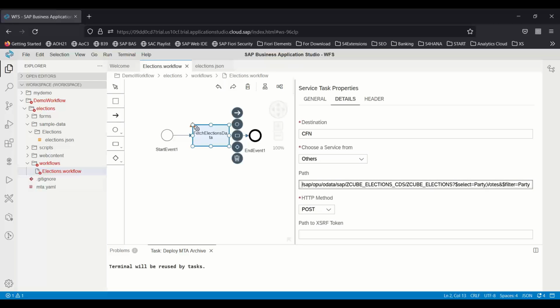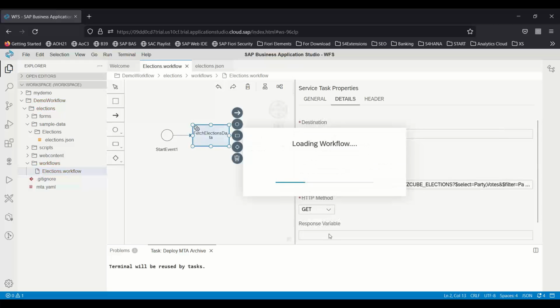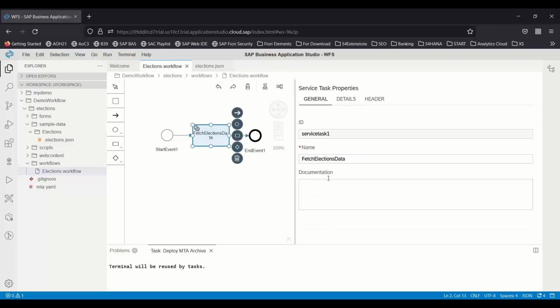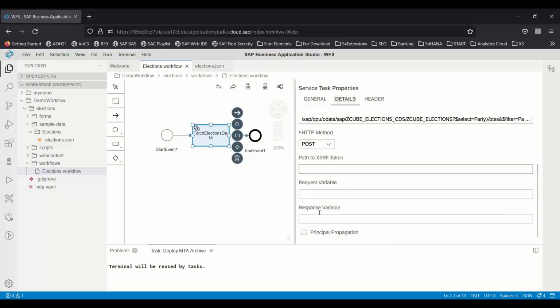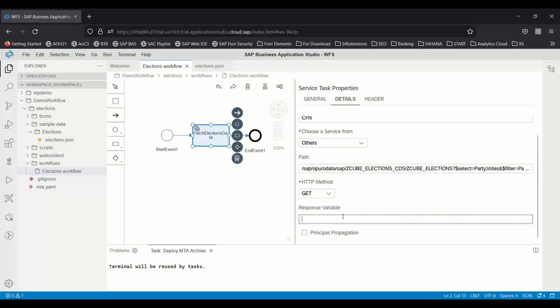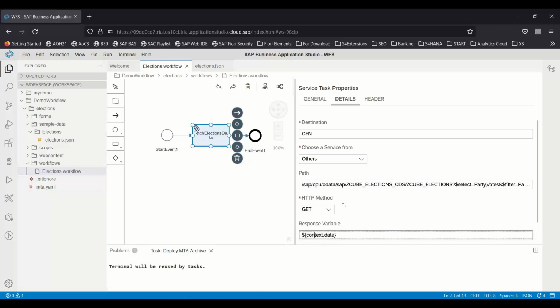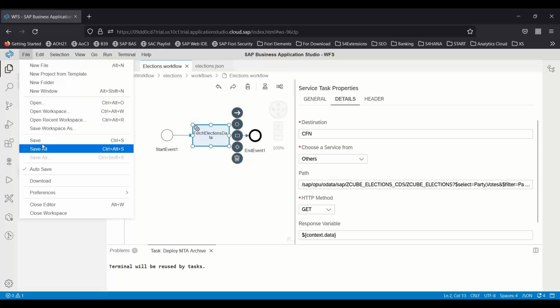Okay, this looks good, and it's a GET request, and the result should be stored back in my context itself. So I will say whatever result is produced by this service call, please put that result back into my context. So I can say dollar curly braces context dot data. So I can just put the data back to the data node of my context, which will be created at runtime by the system. Cool. That is it, and we are good to go. So let me save my workflow now.